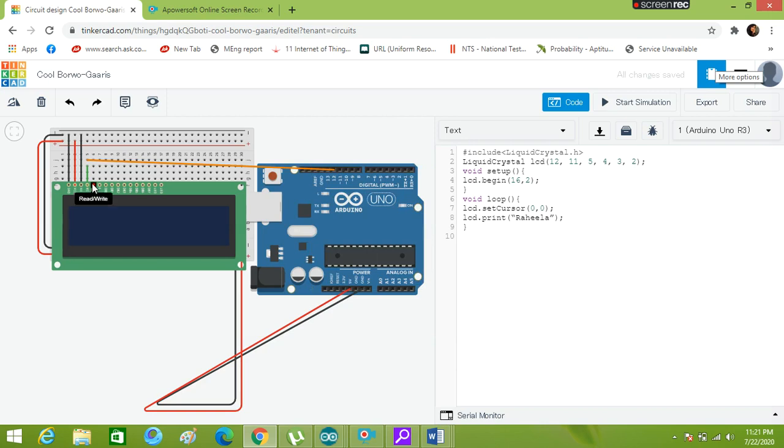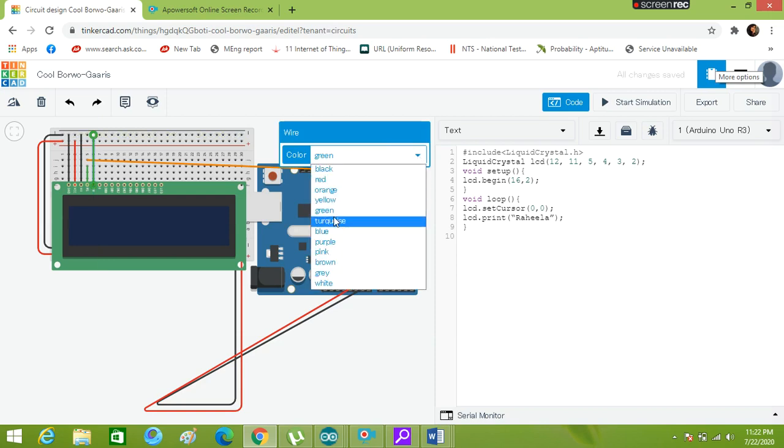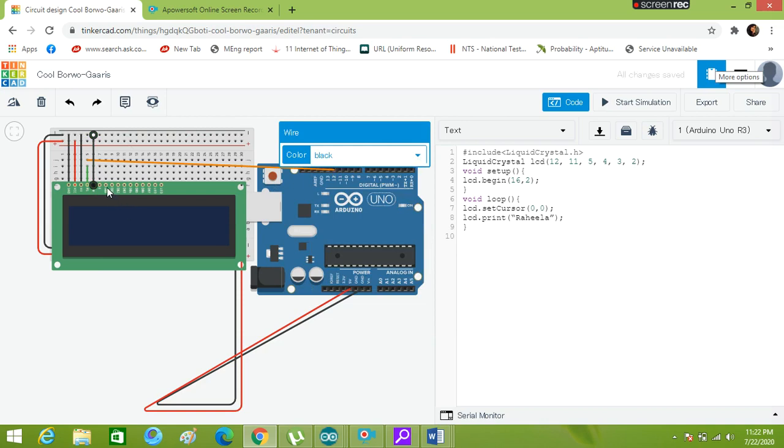The read and write pin is also grounded because we are not using it right now, so it would be grounded and given the color black. The next pin is the enable pin. The enable pin would be connected to pin number 11. So how can I connect to pin number 11? By dragging a wire from this digital pin to pin 11 enable, and giving it the color orange, similar to the previous wire which is connecting the register select pin.